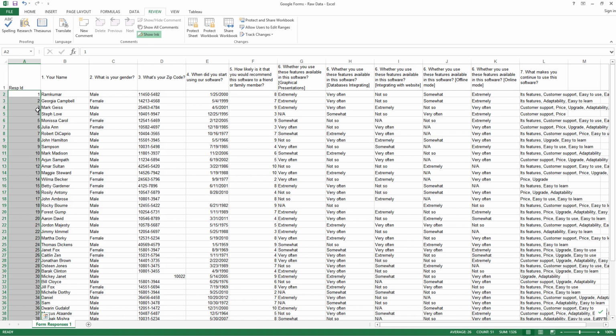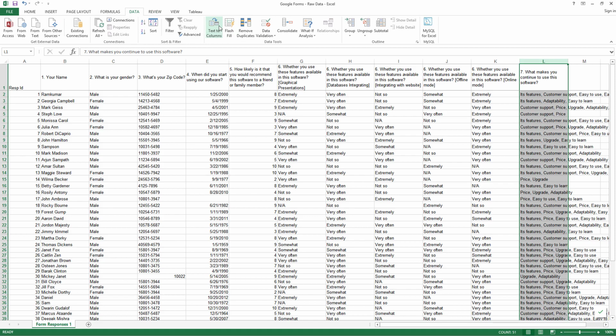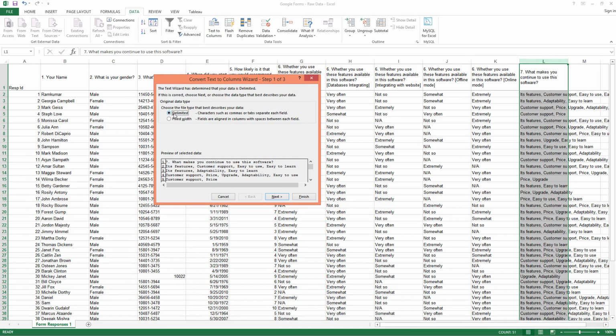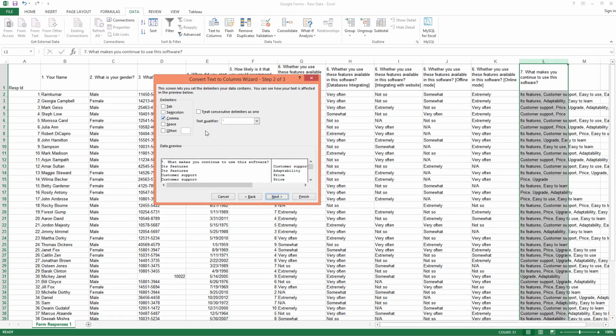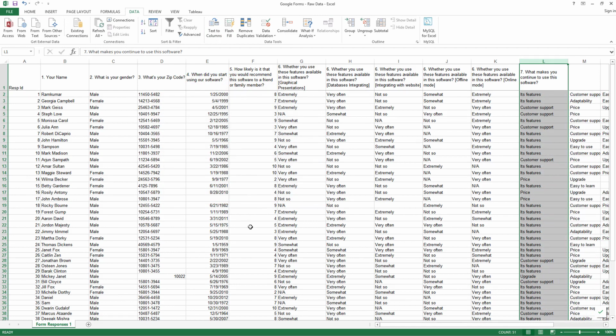Next thing we want to do is, in this situation in Google Forms, our multiple choice question answers are all in one column, which is not good. So what I'm going to do is highlight this column and go to Data, Text to Columns, Delimited, Comma, and Finish. Now, Google Forms does this. Like I said, SurveyMonkey has it already split out, so you don't have to worry about it. Other software has it split out more than likely. So this depends on your survey software.